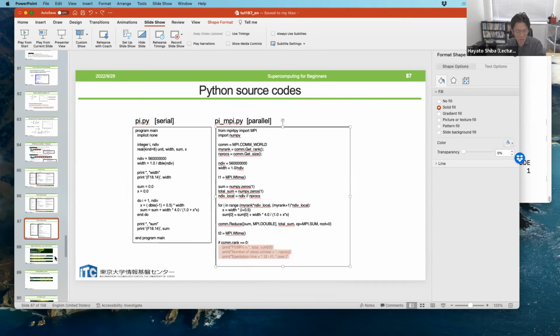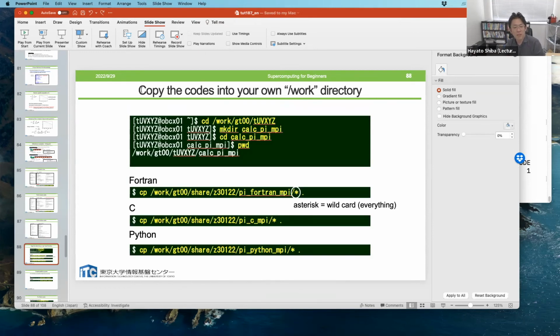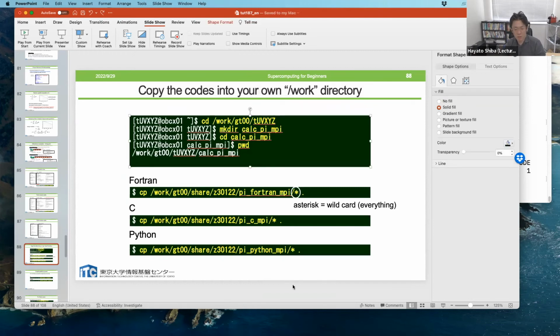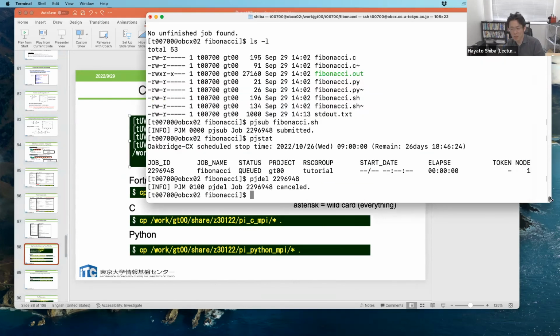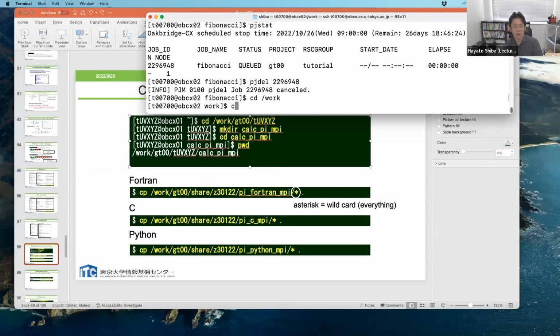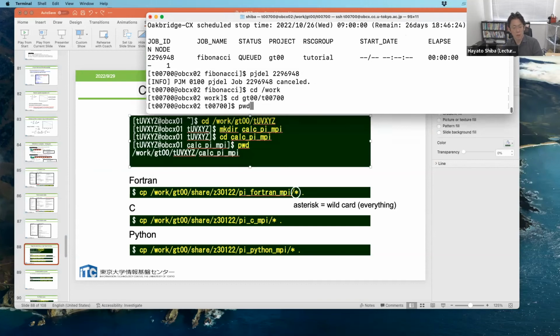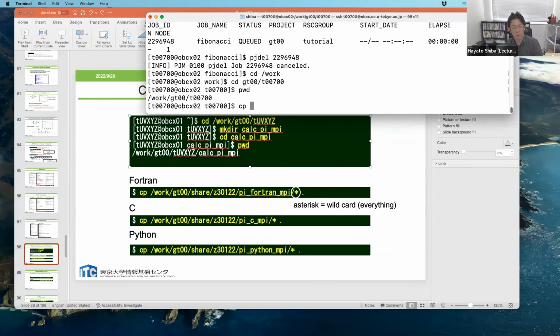So the first thing is to copy the code into your own work directory. Just follow the instructions. Depending on which language you are using, please choose one of the three options. And type this for Python. Maybe it's better for me to choose Python this time, but you can use C, Fortran, or Python, either one.